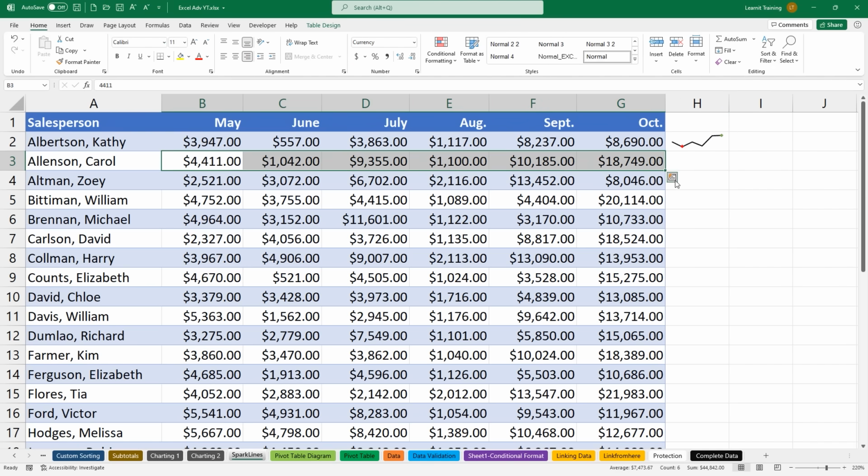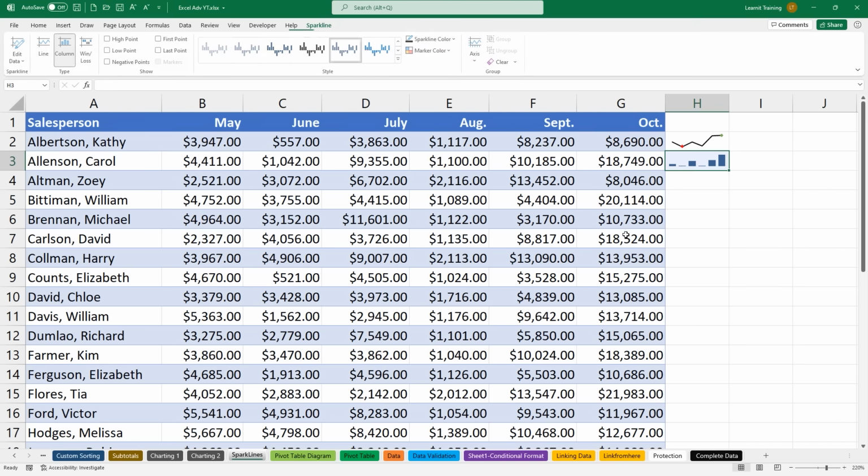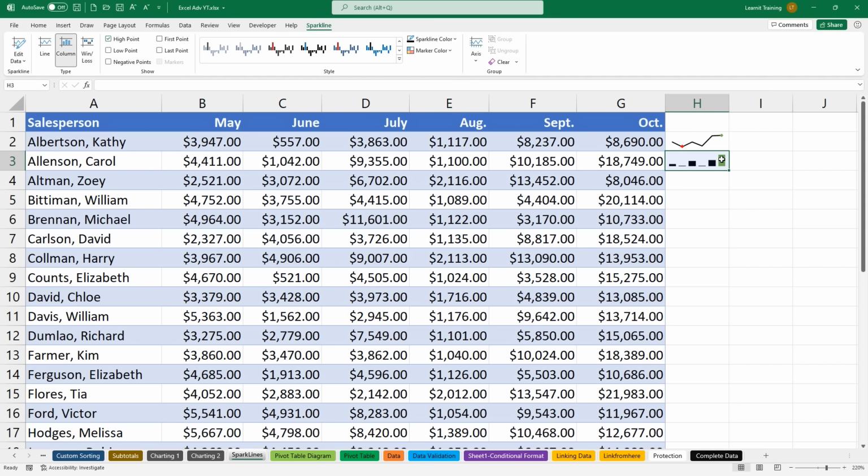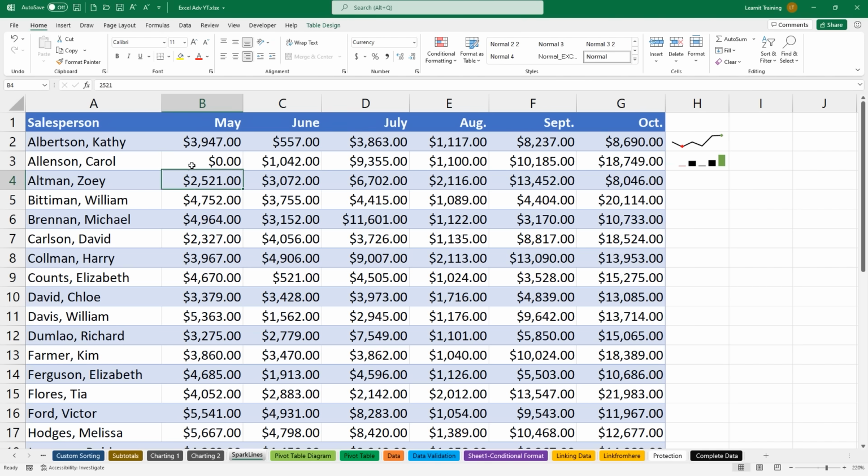This time I'm going to use quick analysis, sparkline. I'm going to use the column, because I can change the marker color again, and I can change it to show the highest point in green this time, and I can see that October is my highest month. I can change the low point here for red, and I can see that June's the lowest month for this salesperson. And the cool thing is, if any of these values change, the sparkline also changes.